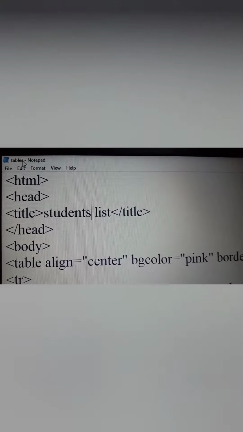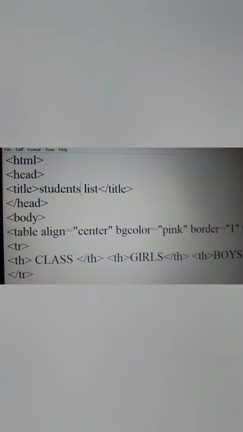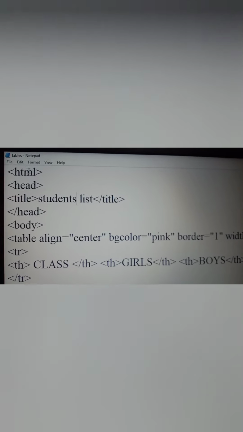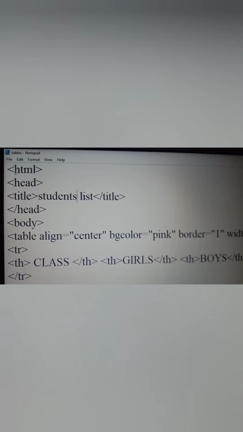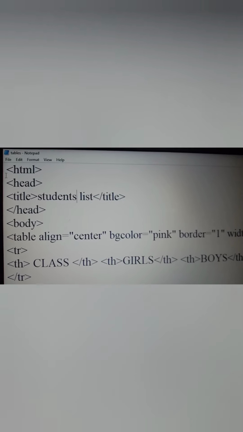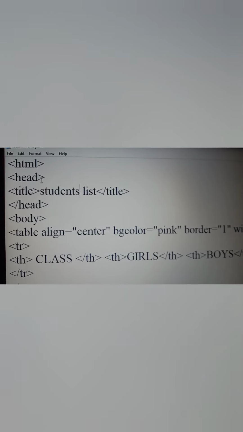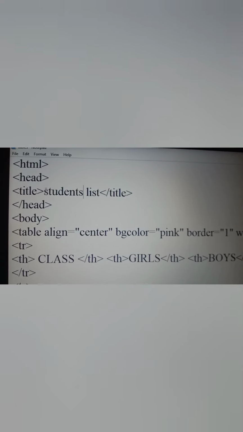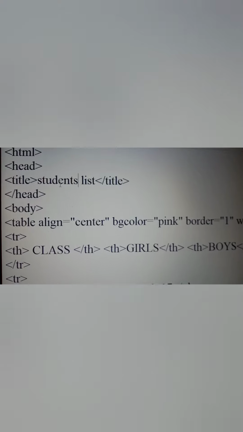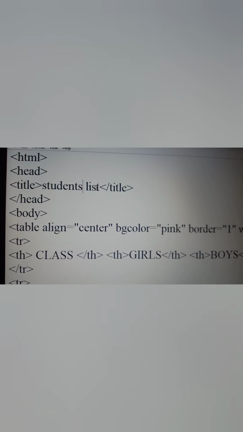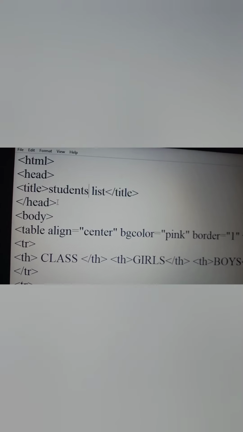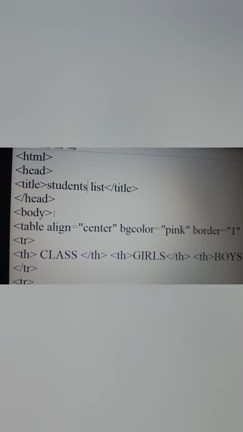So first of all, you have to open Notepad on your computer and then type the program. For creating a web page, first of all you have to open the HTML tag, then after the HTML tag you have to open the head tag. Then after that you have to open the title tag, then give a title for your web page. Here I have given the name students list. Then close the title, then close the head tag. After closing the head tag, you have to open the body tag.